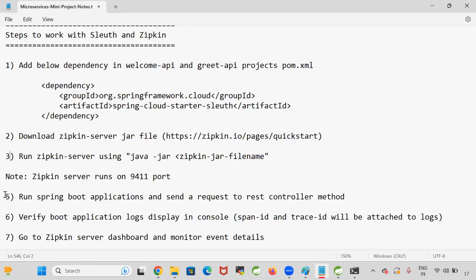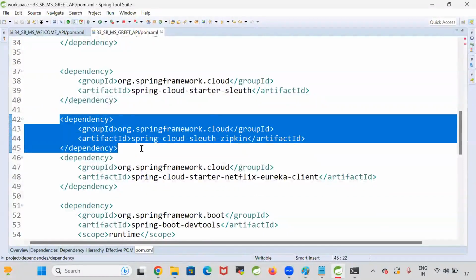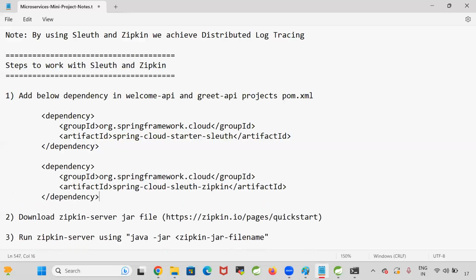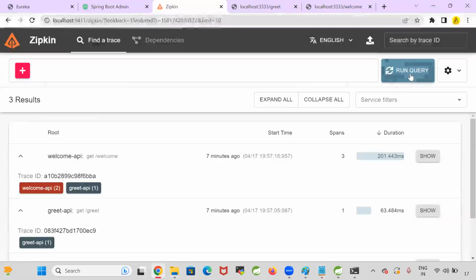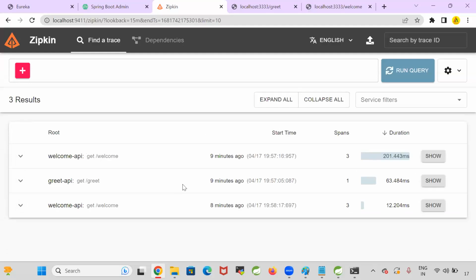So these are the steps that we need to follow in order to integrate our application with the Zipkin server and Sleuth. We have already added the starter dependency, the Cloud Sleuth Zipkin dependency. Only with the dependency it is not working. We need to add the Sleuth starter. When we add the Sleuth starter, we are able to access our application. When we access our application in the Zipkin dashboard, we are able to see how many requests we have sent and how much time it has taken to process.